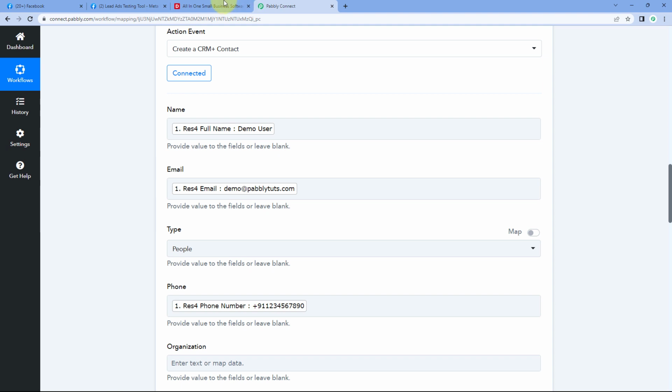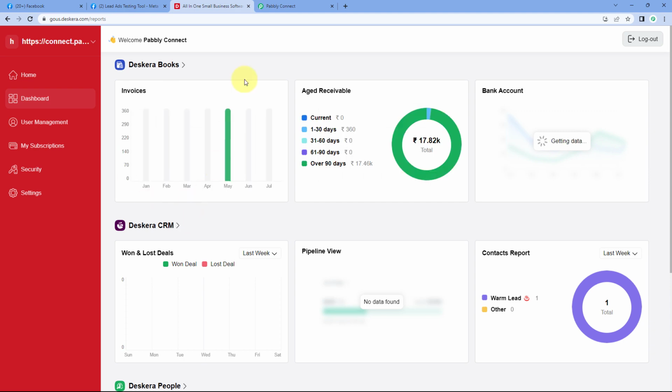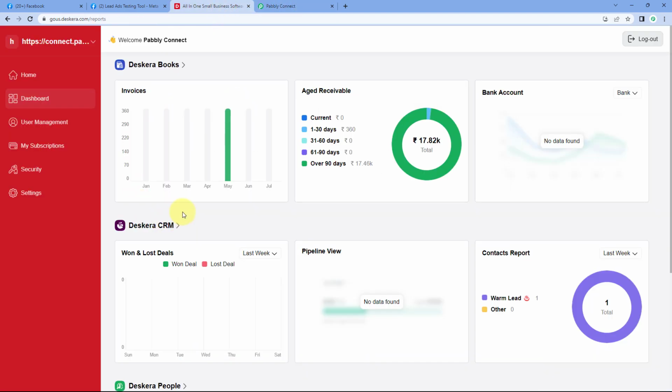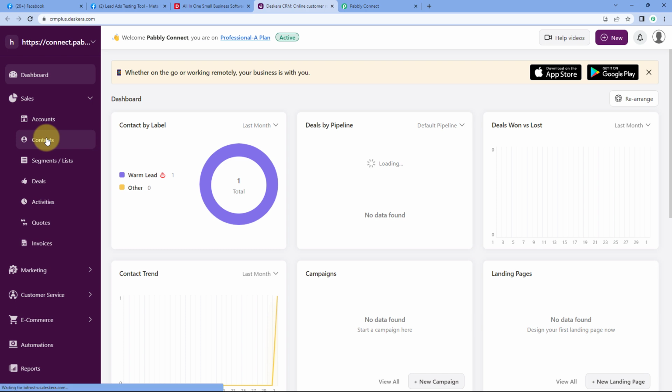So let's check it. We will go to our Deskera account. So let me just refresh this page once. Okay, here it is. And we have selected the action event as create a CRM plus contact. So I will be just going to the Deskera CRM account over here. And then let's go to contacts.